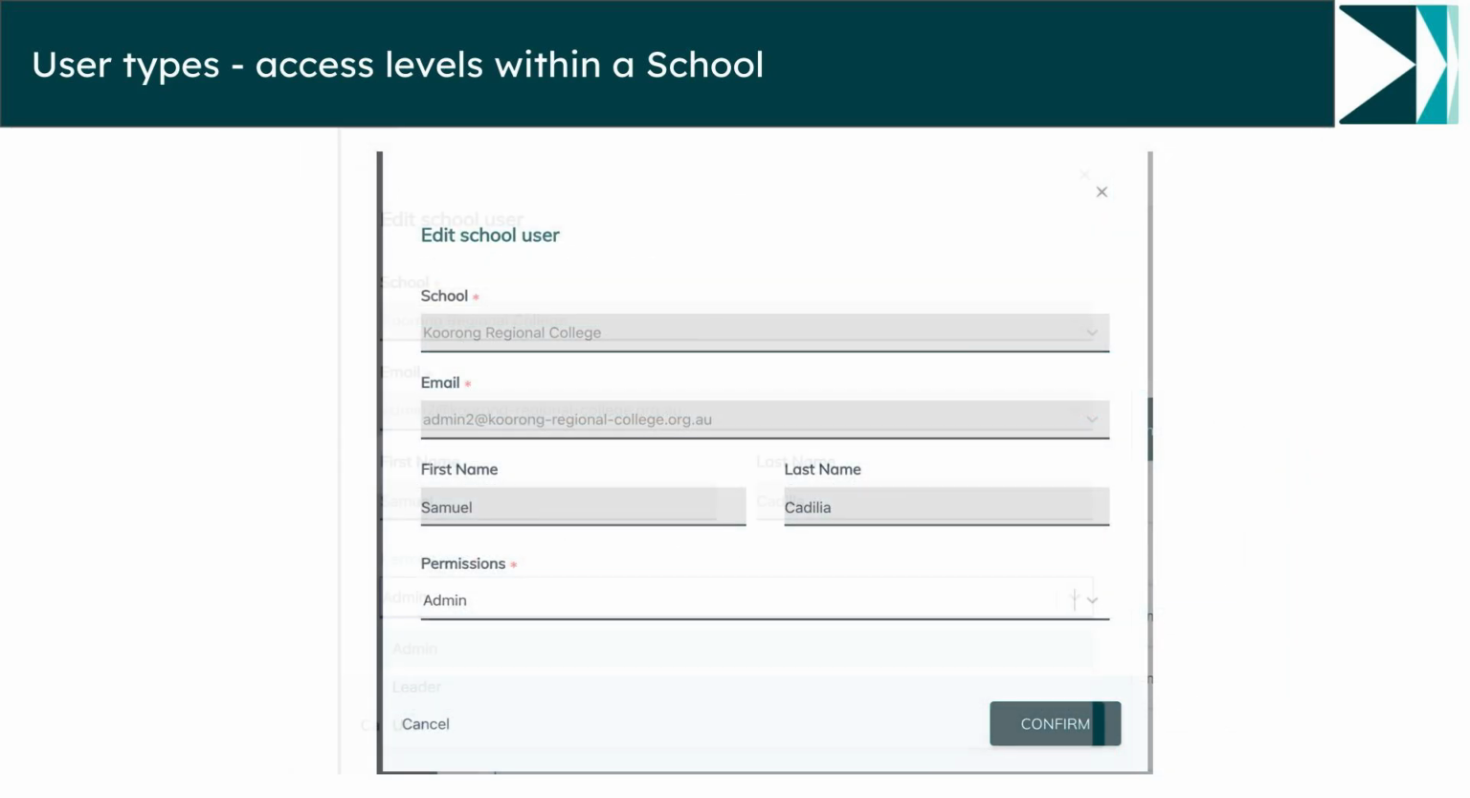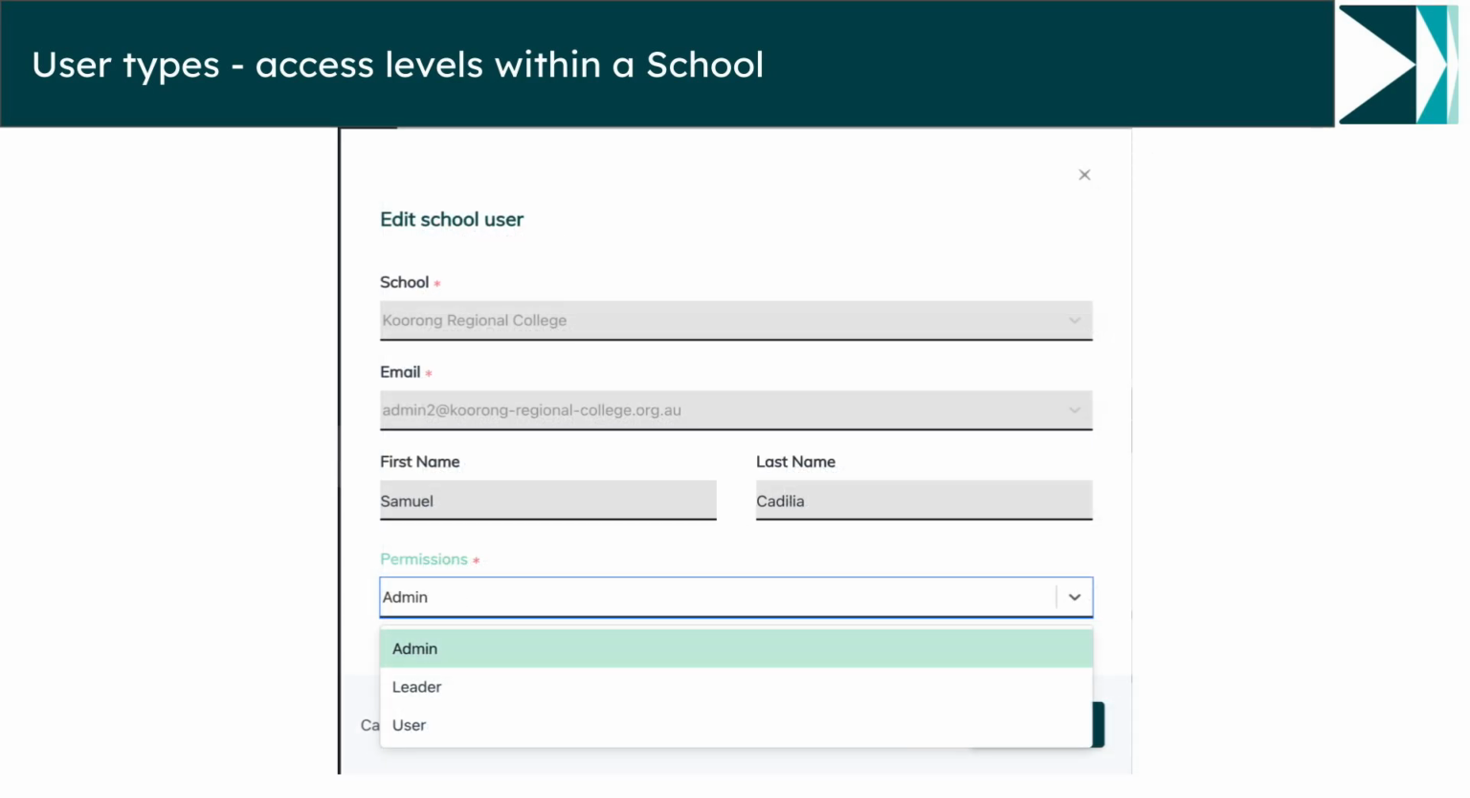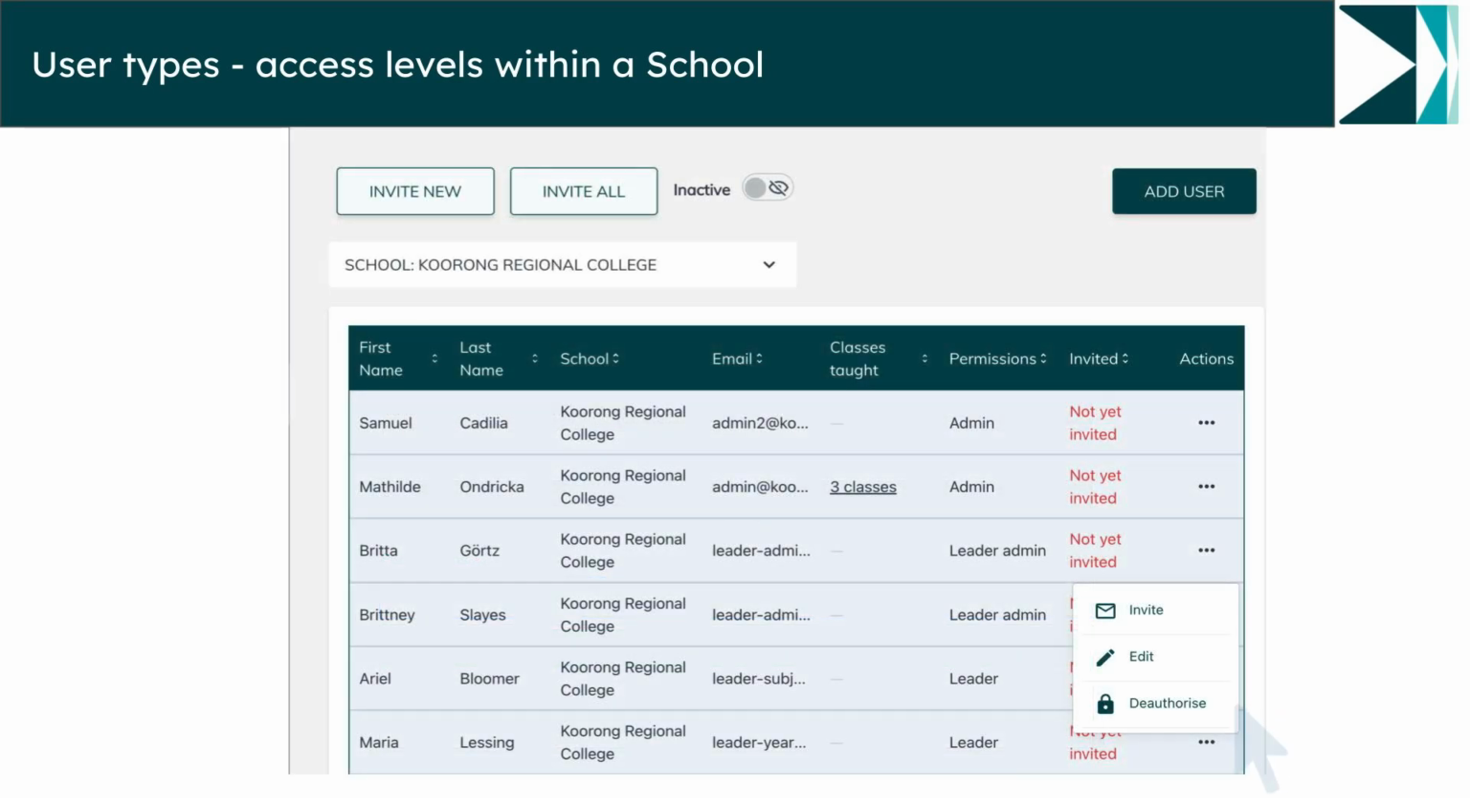Under the 3 dots for each user is also where school administrators can edit a user's permissions, so change them perhaps from a user to an admin or a leader, and also deauthorize them if they are no longer part of the school or no longer want them to have access to the platform.